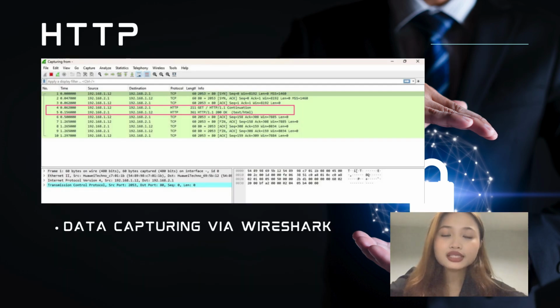Capture and analyze HTTP traffic using Wireshark. Packet 4 and Packet 5 are part of the HTTP GET request and the corresponding HTTP response. Packet 4, source 192.198.1.12, the client making the request. The destination 192.198.2.1, the server responding to the request. This is a GET request. The client is requesting that data from the server.